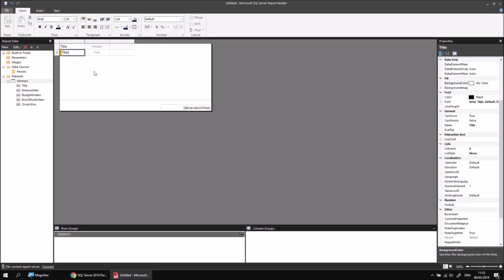You can also assign a field to the table by clicking and dragging it from the Report Data window. Let's do that with the release date field. If I click and drag release date and position it over the second column of the table, when I release the mouse button, the field will be inserted.